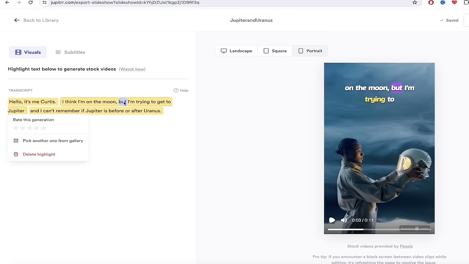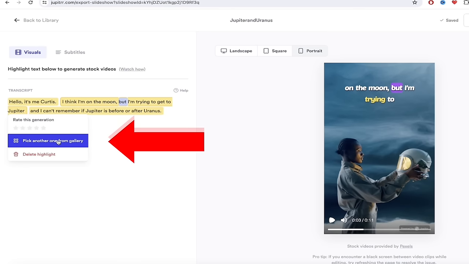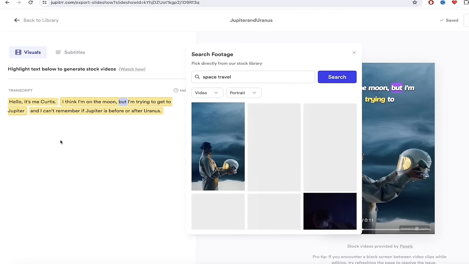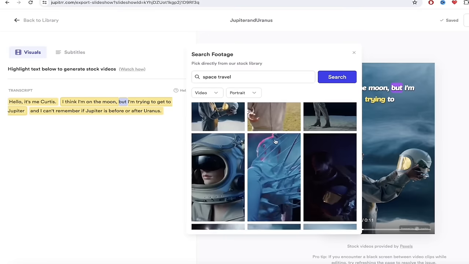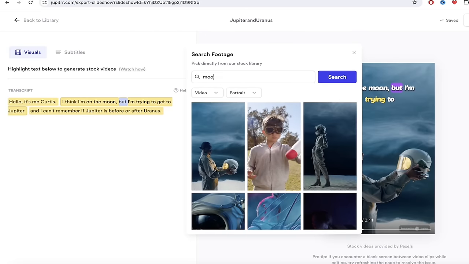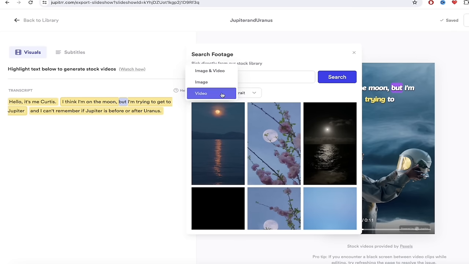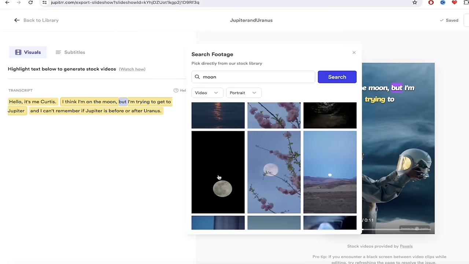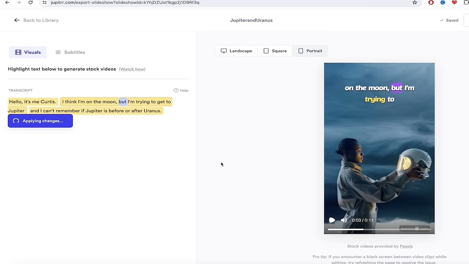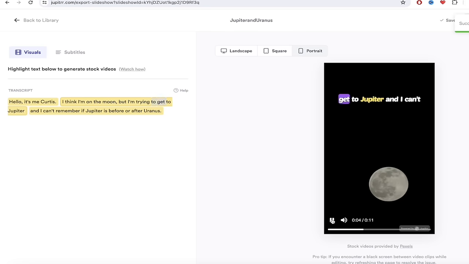So when I hover on it and click on it, it says I can pick another one from the gallery. So let's go ahead and do that. Instead of space travel, I could search for something like, I don't know, moon? Why not? Let's go with moon and then hit search. And then you'll see here we get video and we get images. I kind of like this one here. This looks like a shot of the moon. So I just clicked on it, and now watch what happens. It's going to apply the changes. And all of a sudden, we've got the moon shot that I selected in place of the previous one. And it is literally that easy.